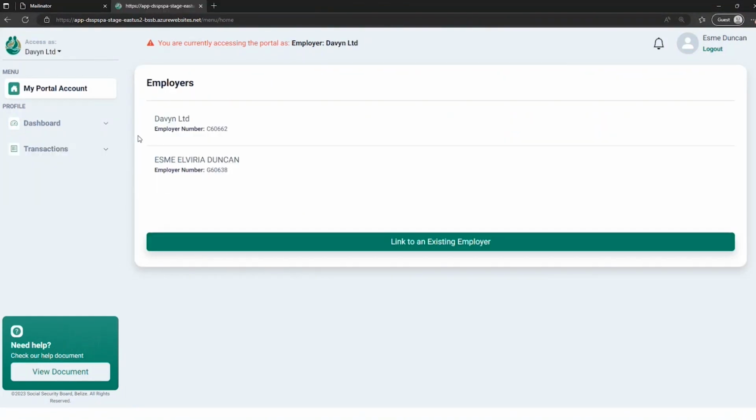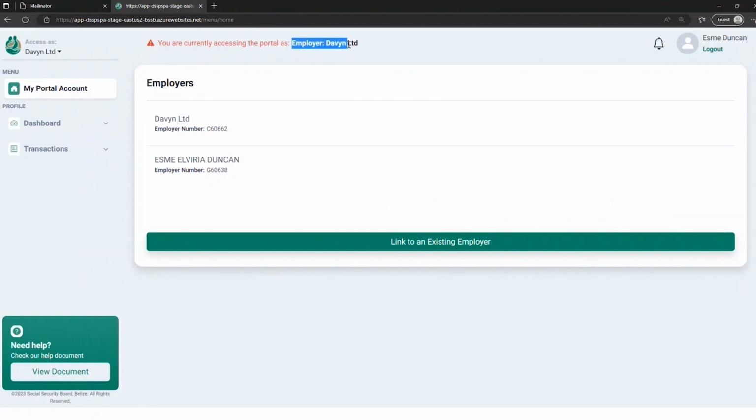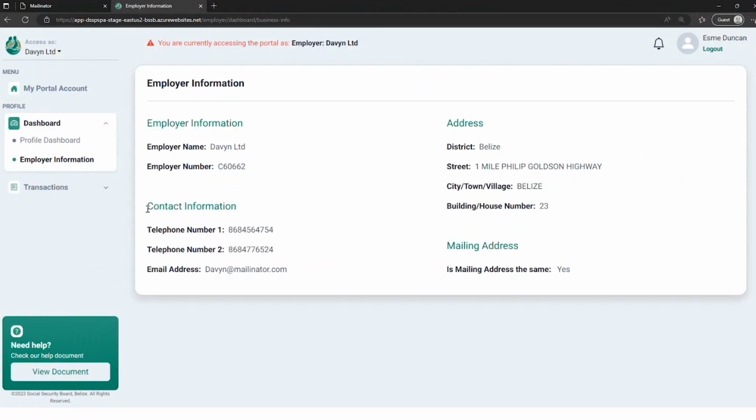Right, so now you see two employers listed here. Using the same account, Esme Duncan, I now have access to Davin Limited, as well as Esme Duncan's, which is my self-employed employer. And in the Access As area at the top left, you see an additional entry. Before, we only had Esme Duncan, but now we have Davin Limited. So I could click on Davin to access the portal as Davin Limited.